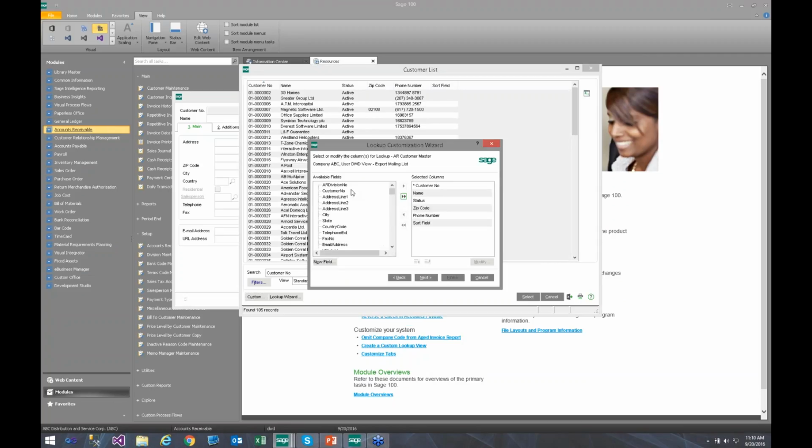Okay. I can see that normally I get the name, the status, the zip code, phone number, and sort field. Well, I don't need the sort field, and I don't really care about the status. But I do care about address line 1, 2, city, state. I already had zip code, so let's go ahead and move zip code down. Okay, so I'd have their customer number, their name, their phone number. Okay, let's slide that to the bottom. So address line 1, 2, city, state, zip. Okay.